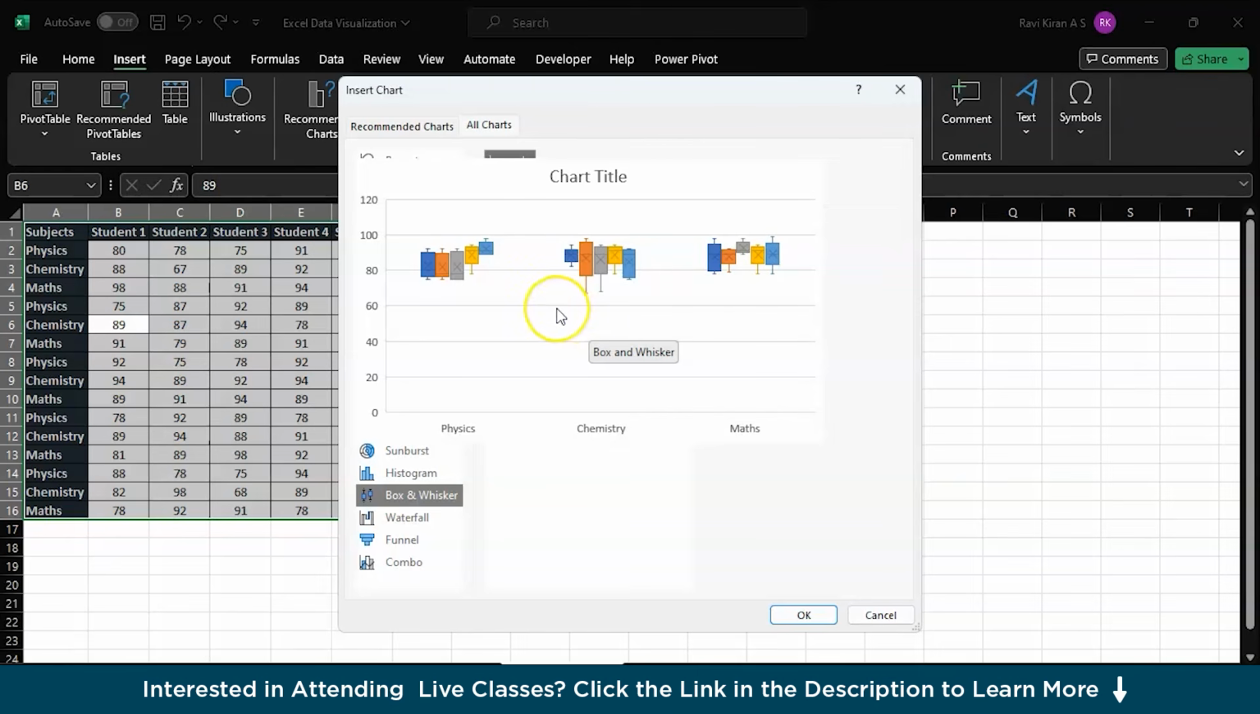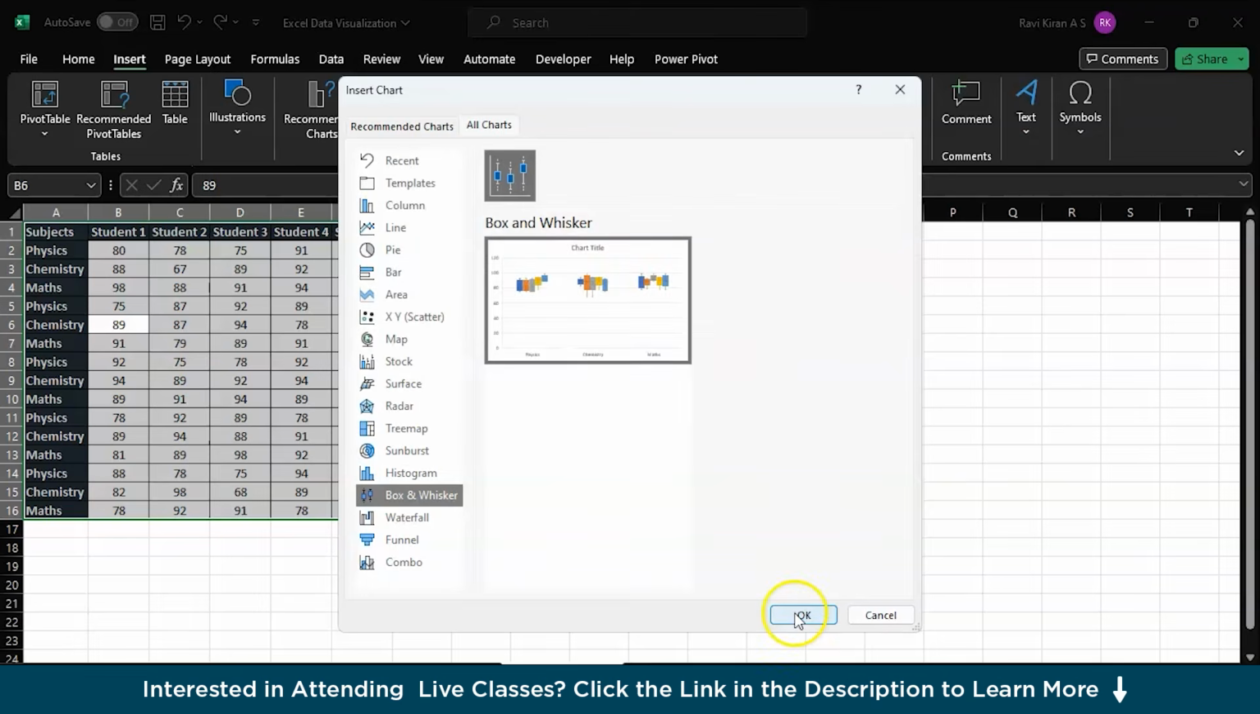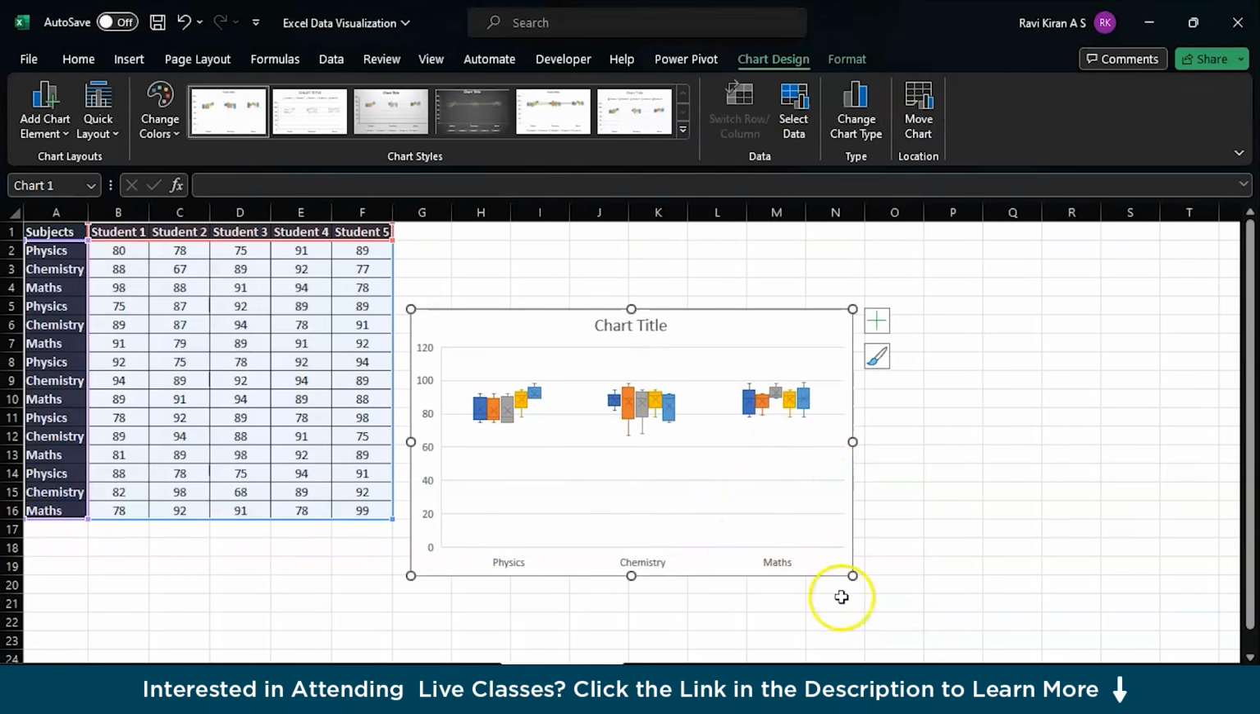Each and every color will represent one of the students: blue for student 1, orange for student 2, and the hash color for student 3, and so on, right? Just click on OK and you have the box and whisker chart right over here.